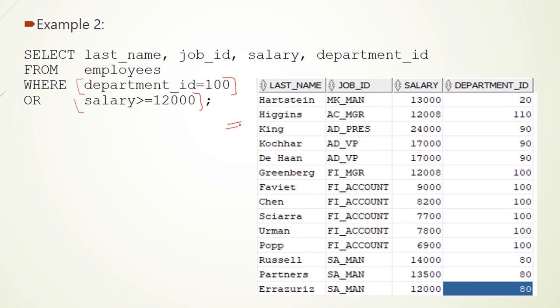So this is the output of running this SELECT statement. As we can see here, in the first record the salary is 13,000, which is greater than or equal to 12,000, and the department ID is 20. Because one of the conditions is true, the record is returned by the SELECT statement. In this record the salary is greater than or equal to 12,000 and the department ID is 110. So one of the conditions is true, so the record is returned.